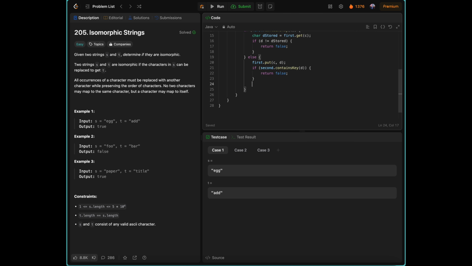And otherwise, we will map character D to character C. And if we couldn't find any case of non-isomorphic strings, in this case, we will just return true, because we would have already returned false otherwise. So yeah, that's the solution. And now let's test it out if that works.